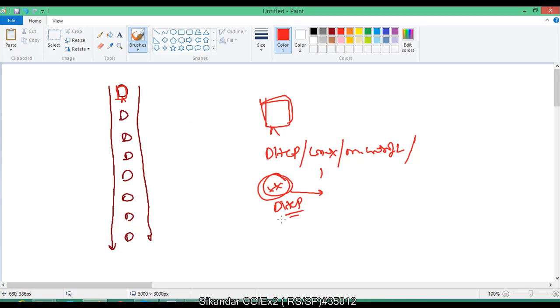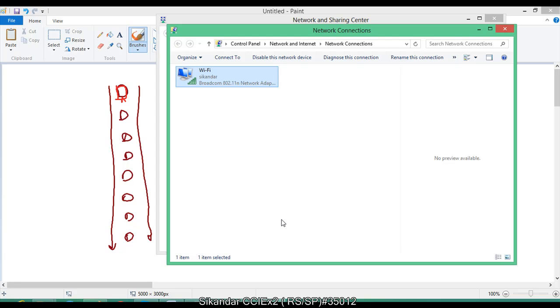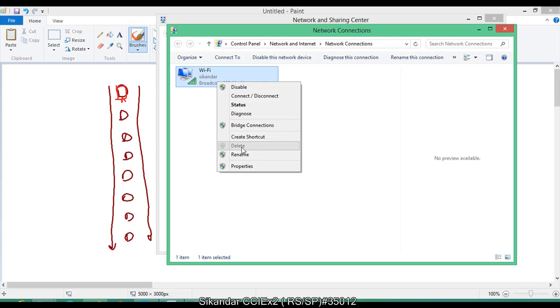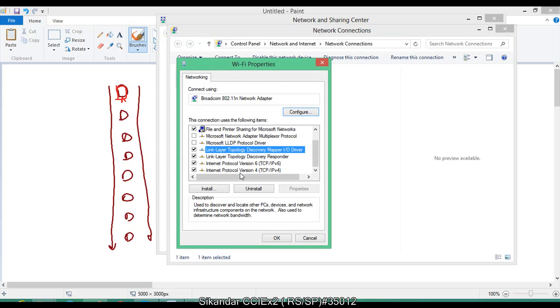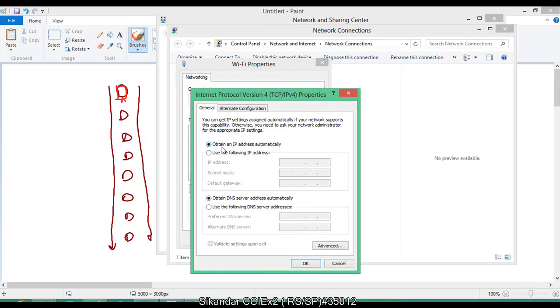the option called obtain the IP address automatically. You can find this option in our network interface card here. This is my LAN card, the wireless adapter which I'm using. If you go to TCP/IPv4 properties, you can see I have selected obtain the IP address automatically and obtain the DNS server address also automatically. So when you check these options, it means that you are leaving it to another device to provide the IP address and all this information, not only the IP address.